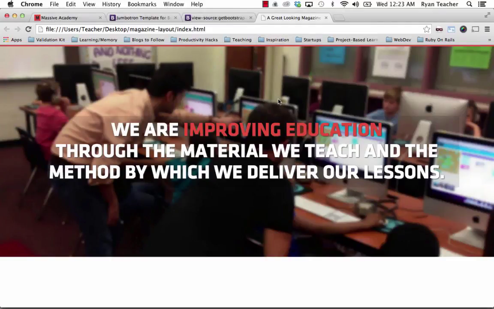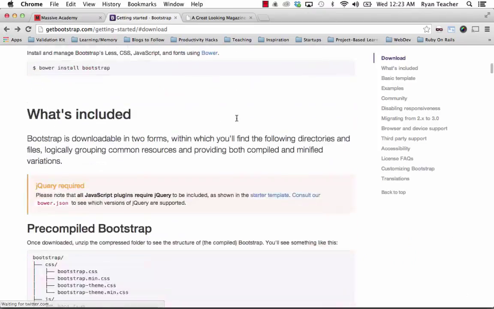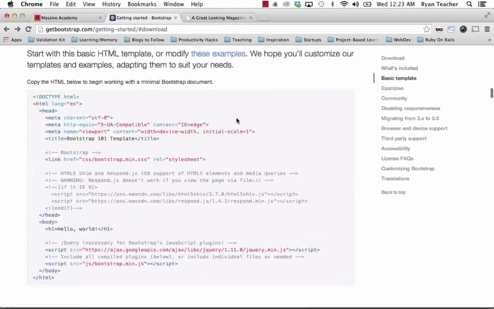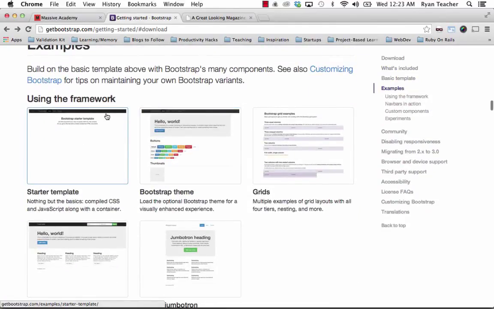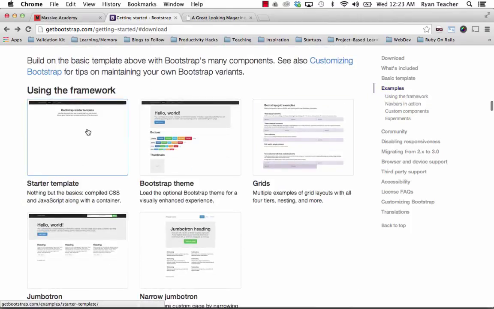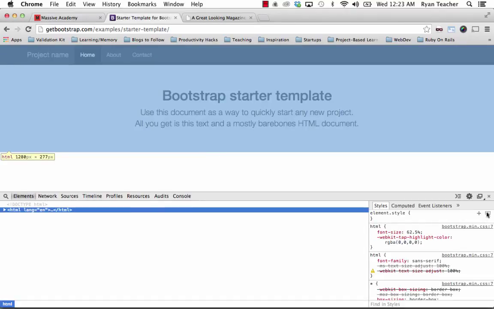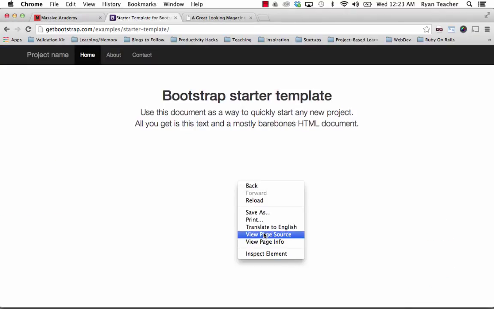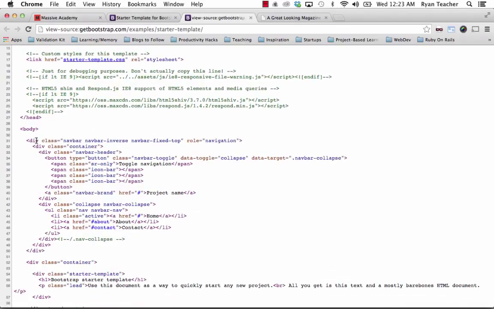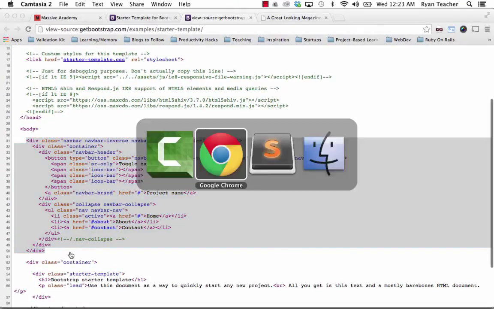Time to bring in this header. So to do that, we're going to trust our friends over at Bootstrap and grab a quick header. So, starter template, inspect element. Oh, wrong thing. New page source. We're going to grab the navbar. This should be familiar to you.